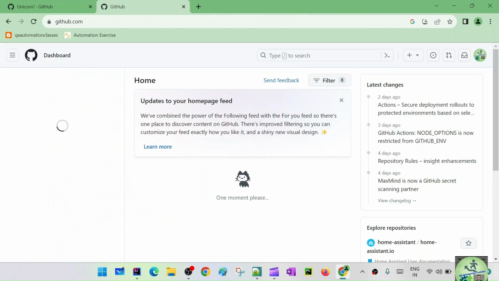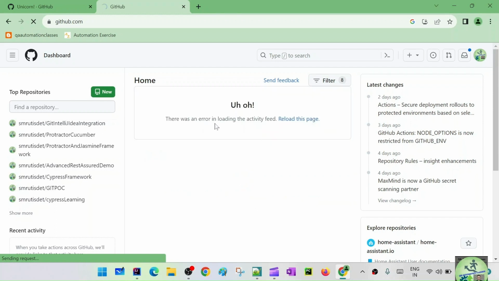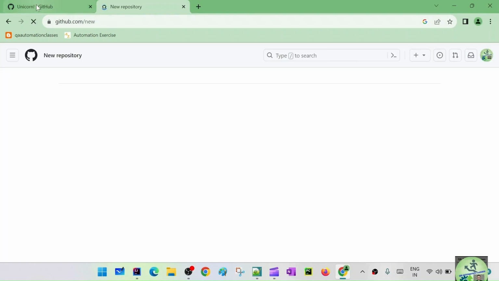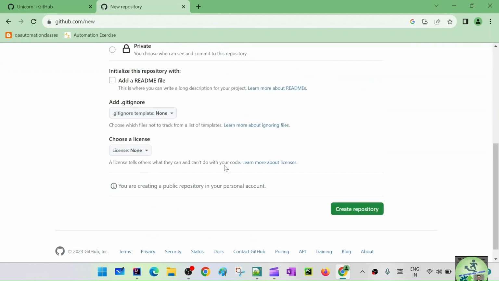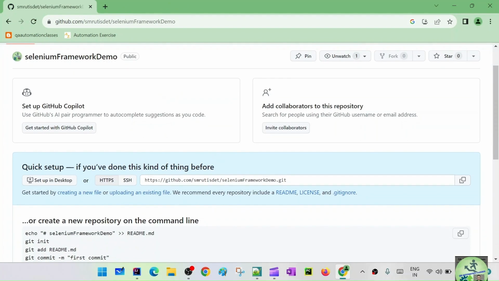Okay, so now I'm logged in. So let's create new. Some issue today. Server is currently not available to service your request. So there is something with GitHub today. We're facing some issues. Maybe after some time we'll try. Okay, it's coming. Let's try it one more time. Okay, create repository. I think this time it got created. There was some server issue that time, guys. From the GitHub side, nothing from our side. So now it is working.